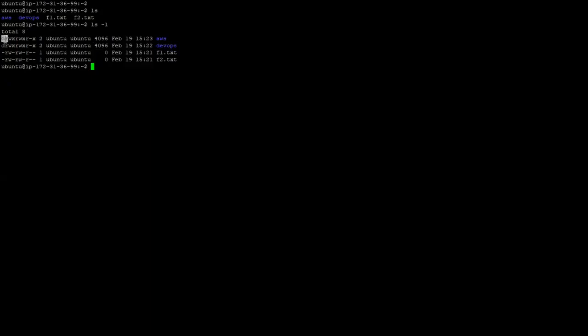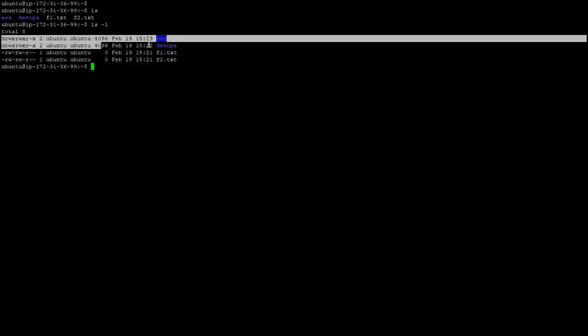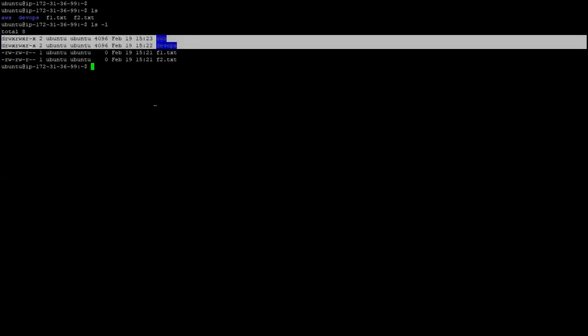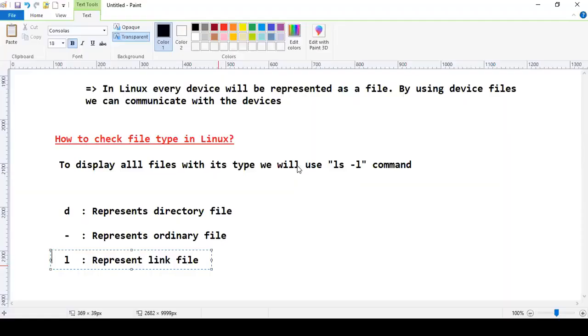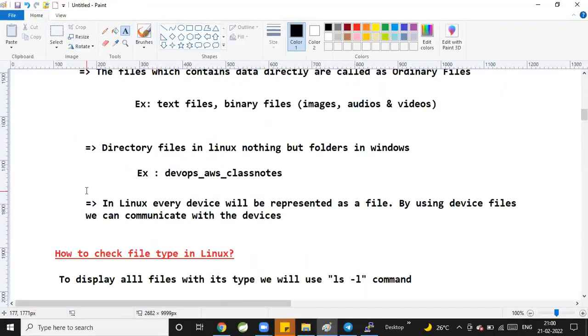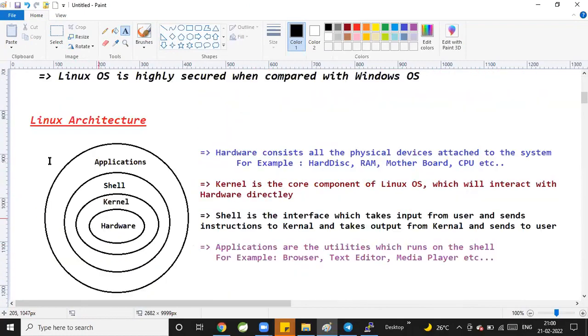Now if it is starting with D, that means it is a directory. A directory is nothing but a folder in Windows. In Windows we call them folders. In Linux we call them directories. Are you guys clear with this one? Good, good. Now Linux architecture: applications, shell, kernel, hardware.